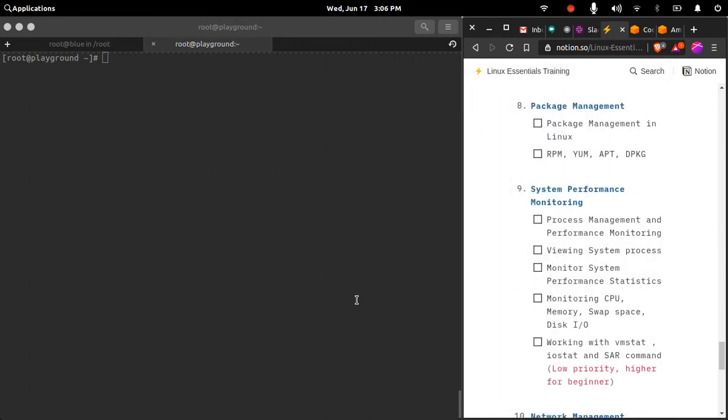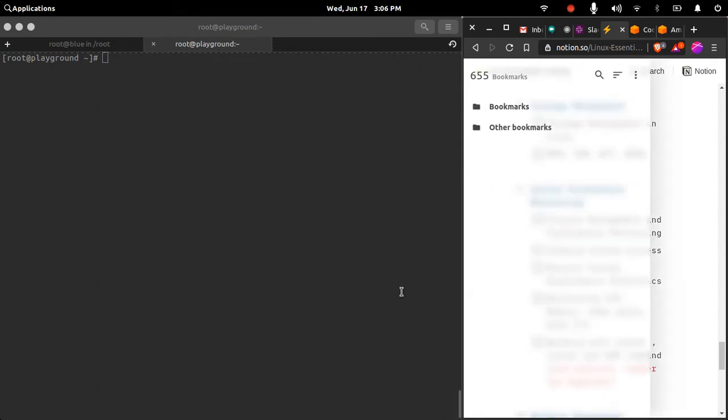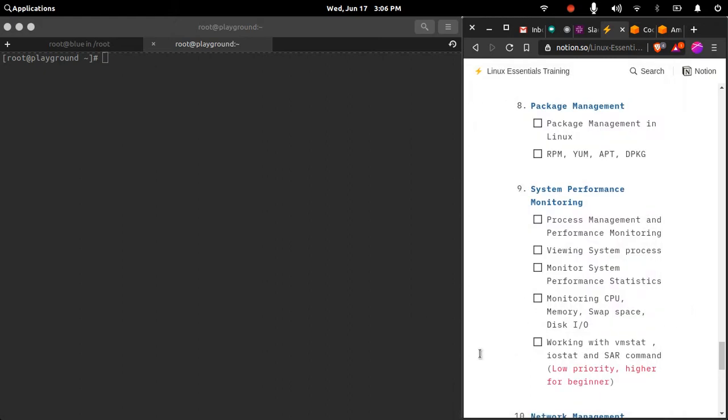Today we are going to look at a few other modules that are related to package and system performance monitoring. In today's class I am going to show you how to install applications on any Linux system, and we are going to cover the package management tools that are available in Linux, both for CentOS based systems as well as for Ubuntu Debian based systems, and then we will see how to monitor the system performance.